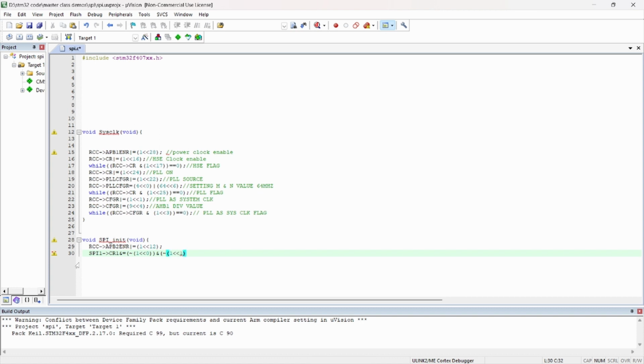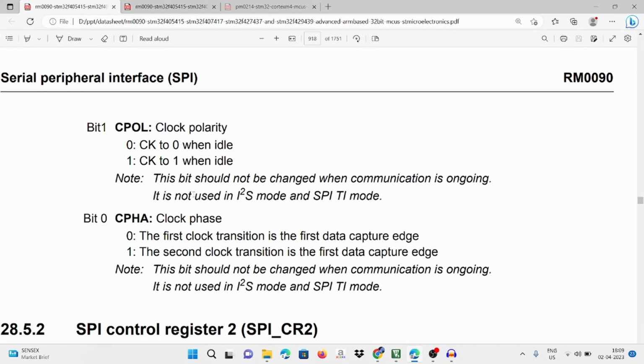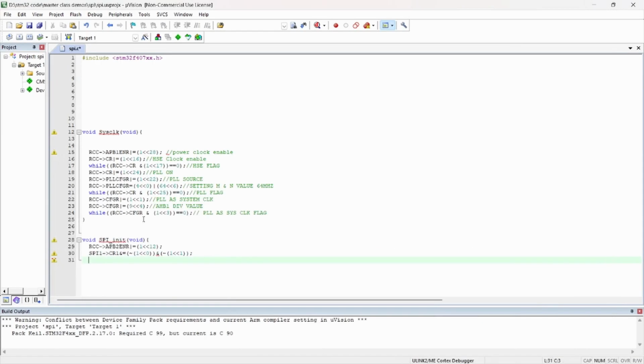So this will set my phase and polarity as 0. Okay. So next thing we have to do is select this as a master, because we are going to make this controller a master. So go to the same control register. You can see the second bit is the master or slave configuration. So I will simply send logic 1 to the second bit, then it will be a master configuration.